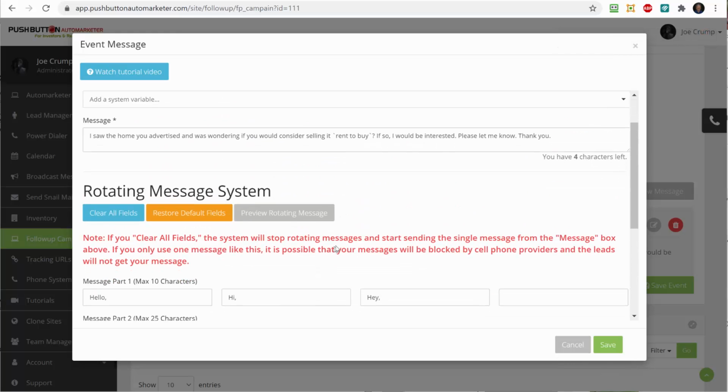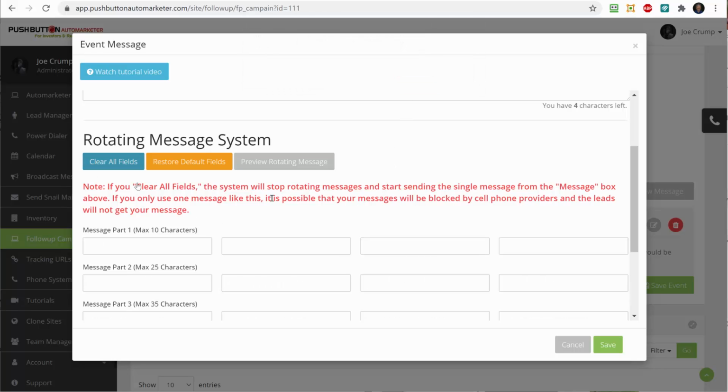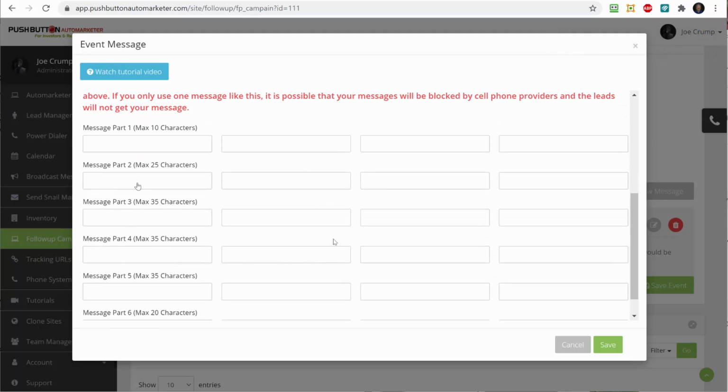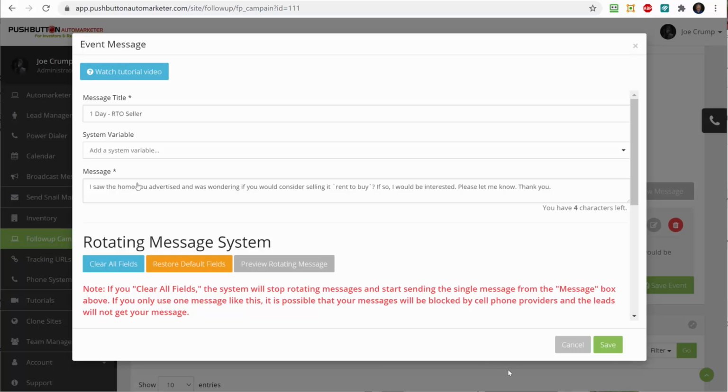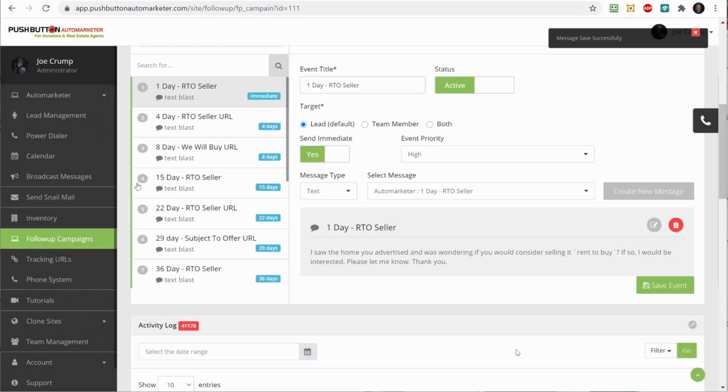One more thing to take note of: if you clear all the fields and then try to do a preview rotating message, you'll get an error message that says there are no rotating messages available for preview. So it won't give you those messages. But I would preview through several of them. If you're creating your own, preview through several of them. Make sure that they make sense before you save them. So I'm going to restore the defaults here to make sure that my system has all those in place. And I'm going to save, and I'm done.